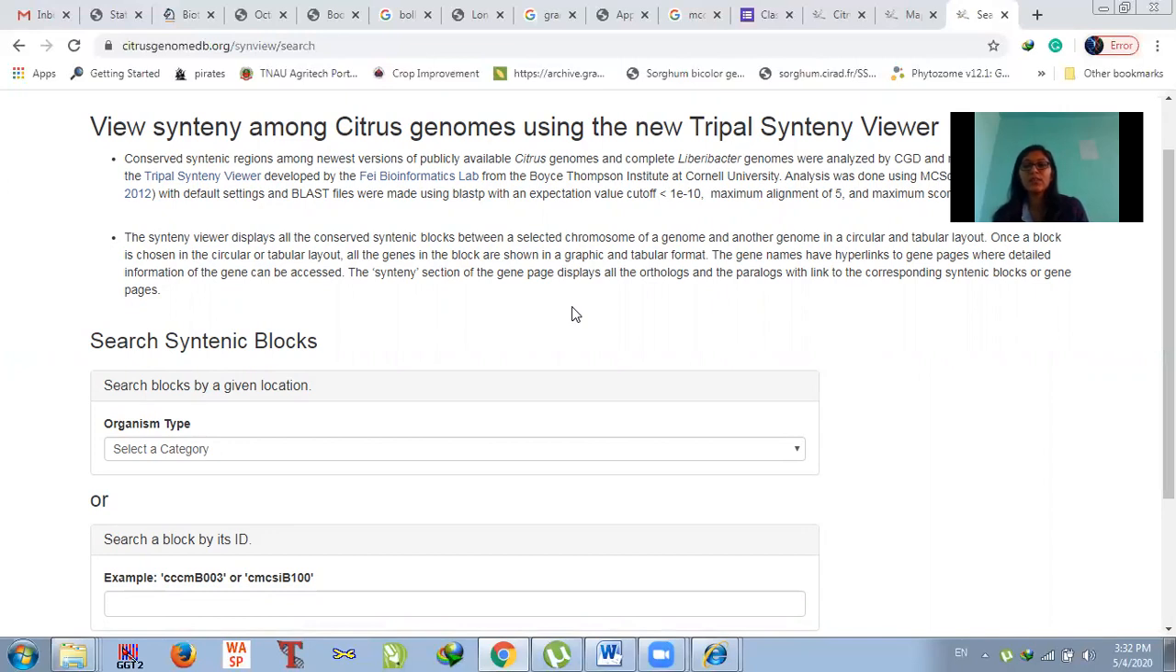Synteny means there are some conserved regions which are present within a species or which may be present in different species. Suppose there are 2 different species of citrus, there are some conserved regions present in one species and also present in the second species. Similarly, there are some conserved regions present on chromosome number 1 of a species which are also present on chromosome number 6 of the same species. So these conserved blocks you can find easily by doing the Synteny analysis.